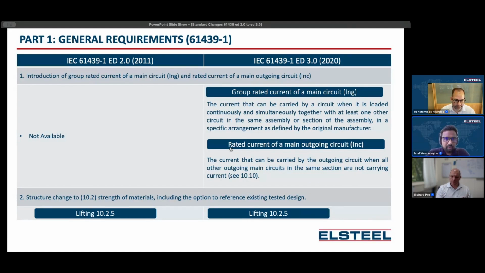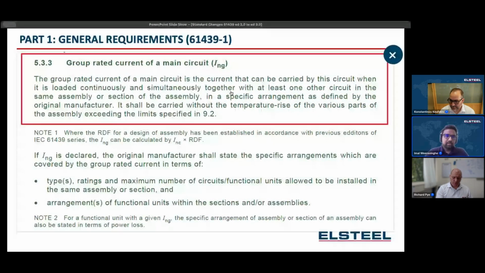Could you please click on the first link, Ben? Group rated current. This is where I have taken the definition. You can see it under clause 5.3.3, and in this standard the letters are in green, which means we have taken the red line version. If you purchase the red line version, you will be able to find what the changes are. If something is newly written or included, you will see it in green.